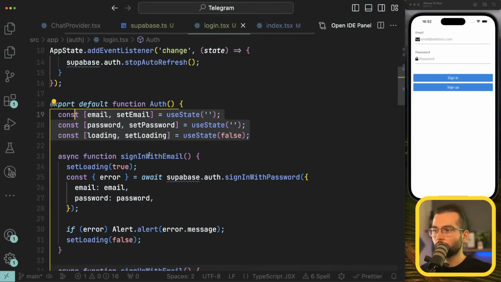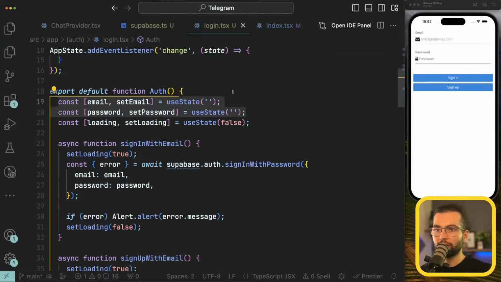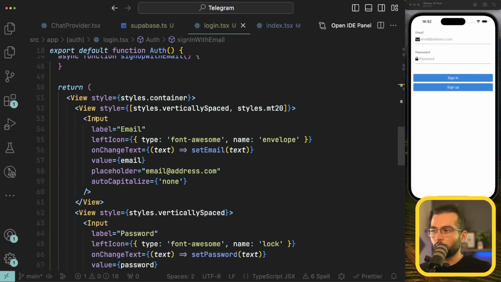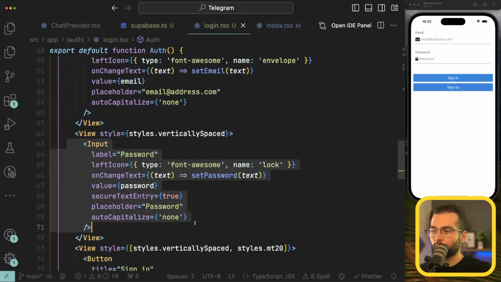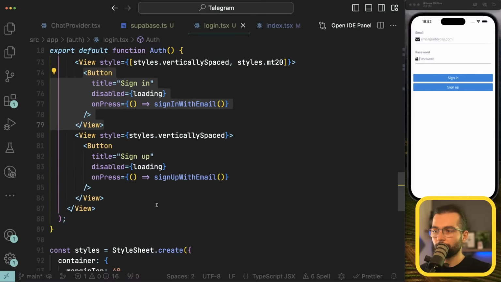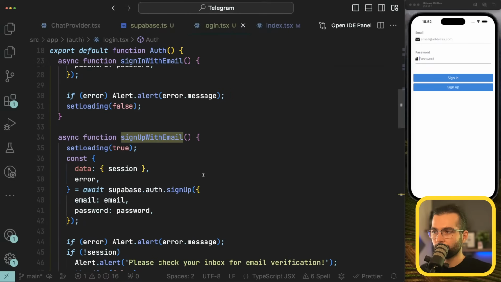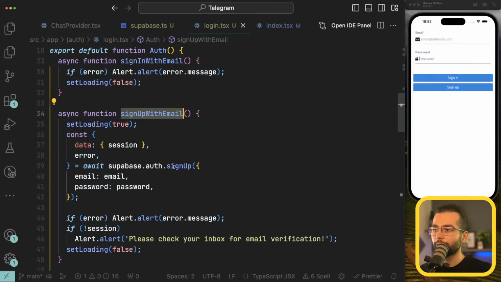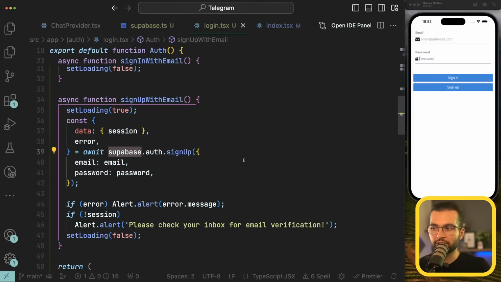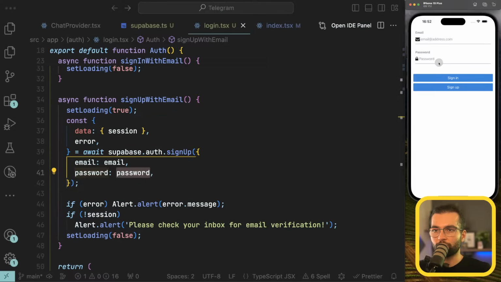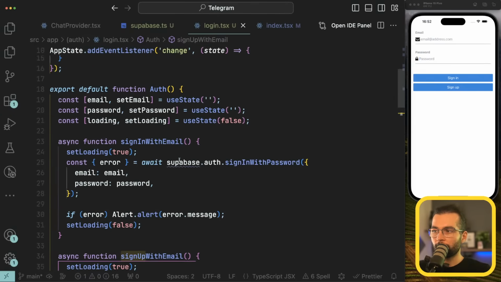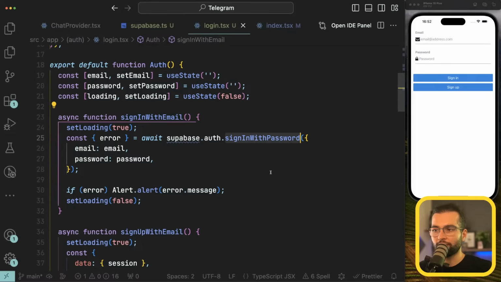So if we look at this screen, what do we have here? We have two states, email and password, for the two fields that we have here. Then from the rendering side, we have an input for our email, we have an input for our password, and two buttons, sign in and sign up. These two functions are implemented above. So for the sign up, what it is doing is using the Supabase client, supabase.auth.signUp, and using the email and password that the users put here. It's creating a new account. For the sign in, it's doing the same, but it's calling signInWithPassword.